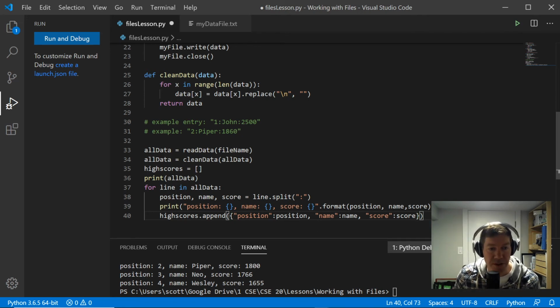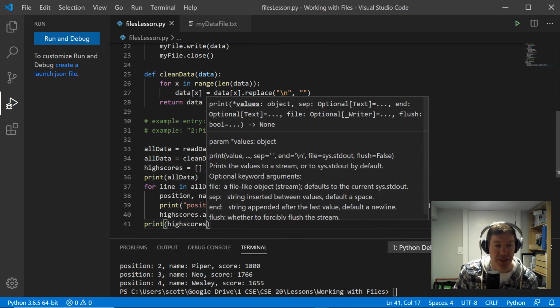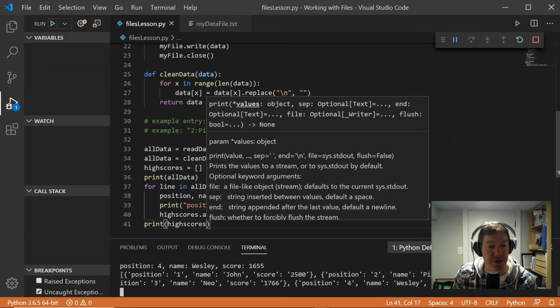And just to remind you, with dictionaries, we're looking for a key value pair. I've just appended an item in, and the item is a dictionary with three keys with the corresponding values of position, name, and score. Here we go. Now let's print high scores after that. Let's see what happens.